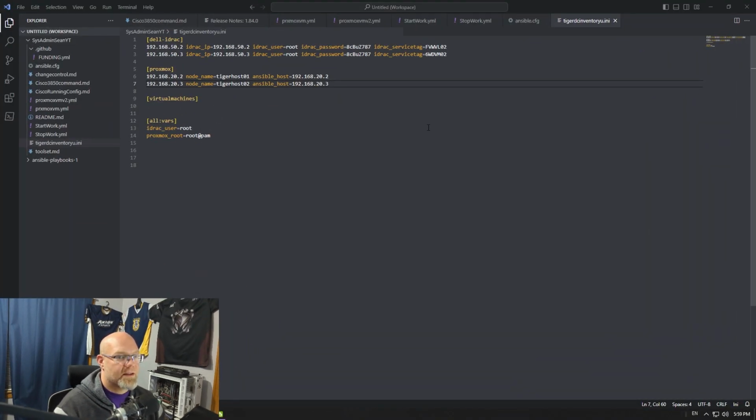So this is our basic inventory file that we had already made previously on this GitHub repository that I have stood up. Let's change this. I'm going to clean this up a little bit. We're going to call these Tiger Host 1, Tiger Host 2. The iDRAC's going to stay the same. That looks good. We don't have any virtual machines.